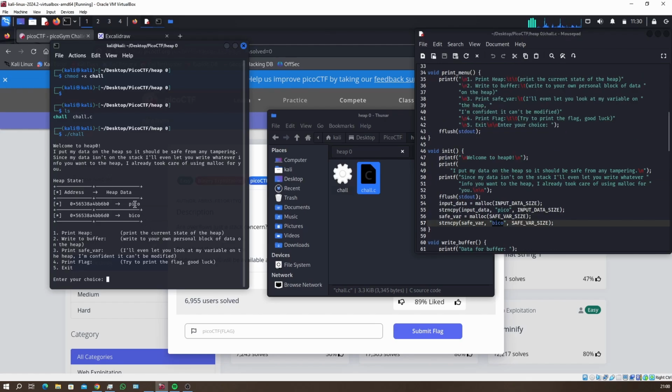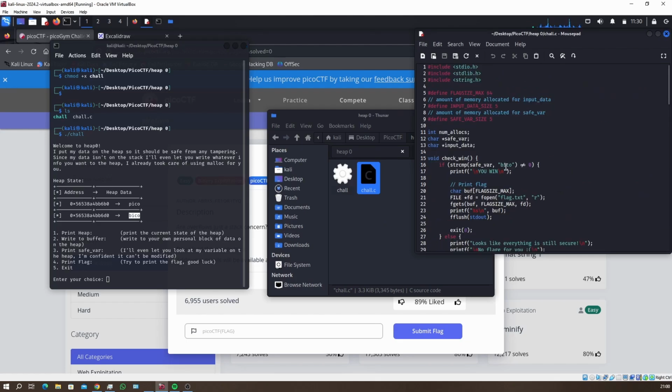Here too, this is our input. We don't have direct access to safe_var, but we'll overflow this input to reach it. According to the conditions, we don't need Bico here; anything is fine, but not Bico. So we'll overflow with any random characters so that it does not match Bico.